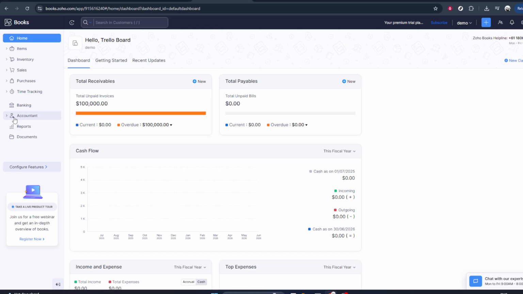Before we begin, make sure you're logged into your Zoho Books account and that you already have your customers created. You'll also want to have your opening balance details handy, such as how much each customer owes as of your chosen start date. From your Zoho Books dashboard, look over to the left-hand side menu and locate the Sales section.